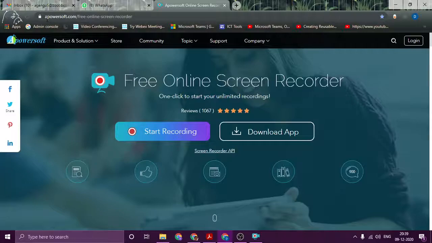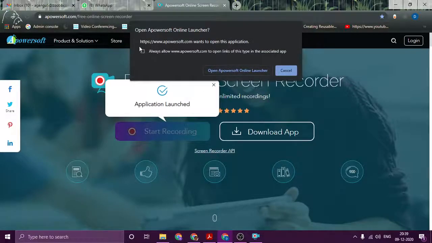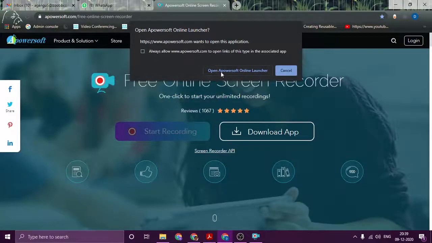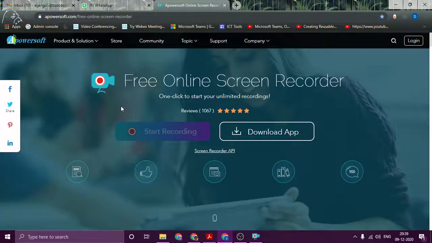You can see on the top you have apowersoft.com/free-online-screen-recorder. So this opens, and so start recording. I do start recording. When this comes, always allow, just open APowerSoft online launcher, since it has already been installed. So this will immediately open up.